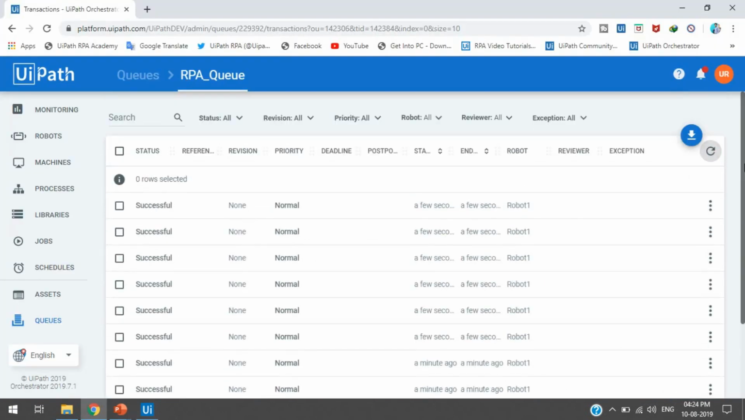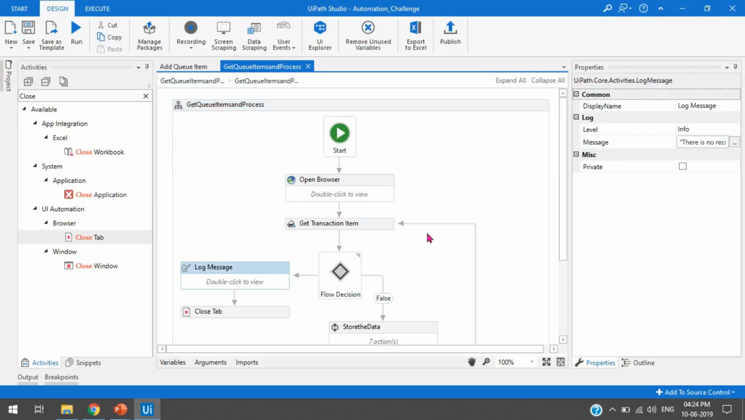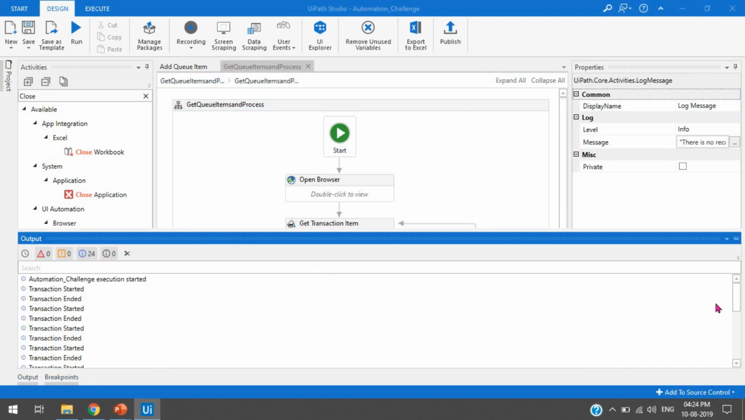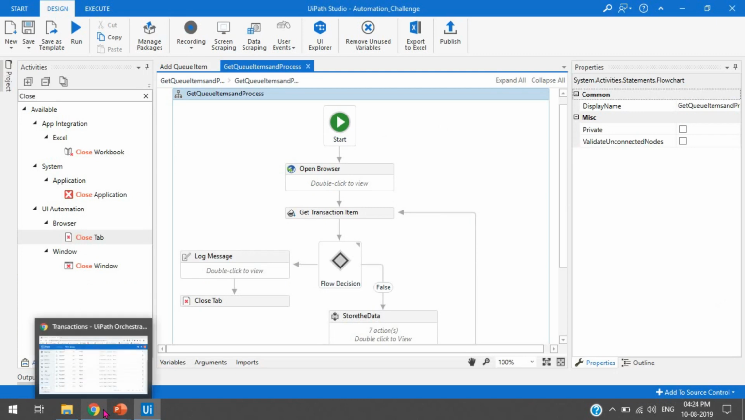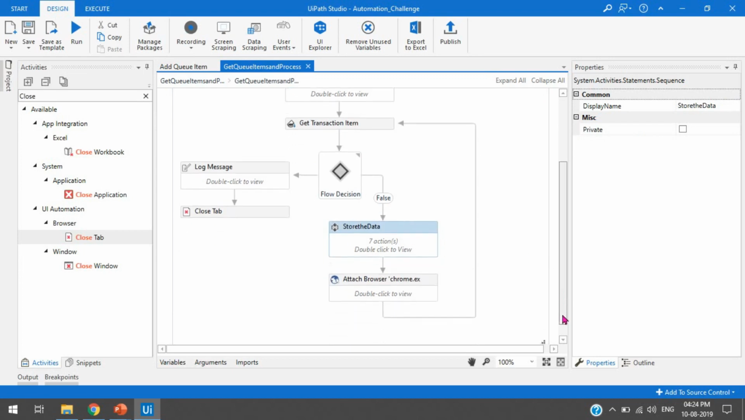This has processed all the items, and as we have taken the log message, it will update the output here. In the output there are no records to process, and it has closed the RPA challenge website browser, because we have used the close tab. So this way we can get the data from the queue, store the data into one variable, and process each item.